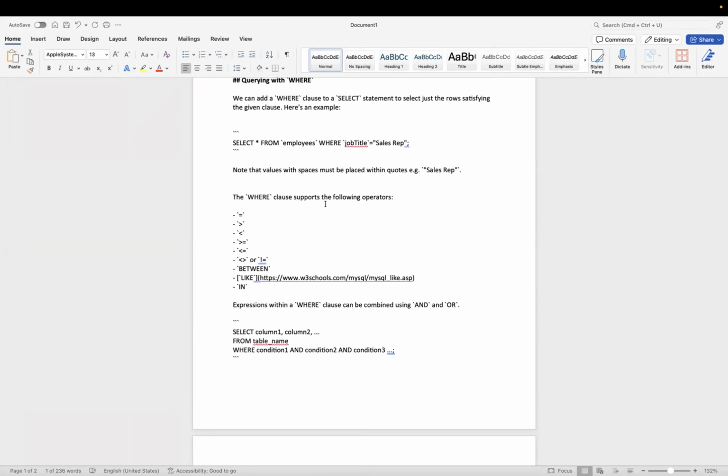We hear these operators in every language, in Python, C, C++, in any language we come to see operators. Operators are also useful here. Equal to sign. See, we have given the equal to sign. We are saying select from the employees where job title equals to sales operator.